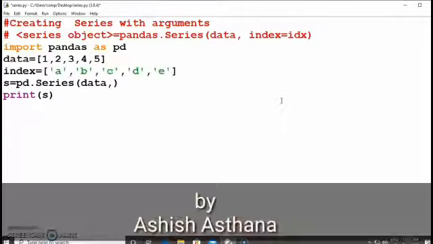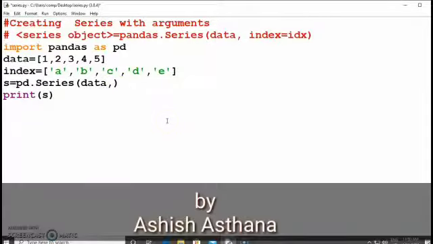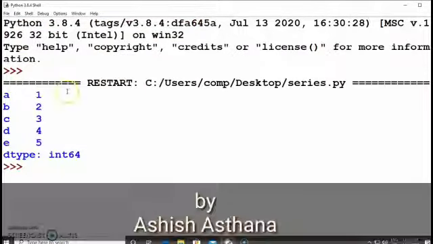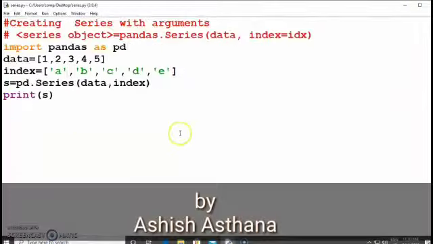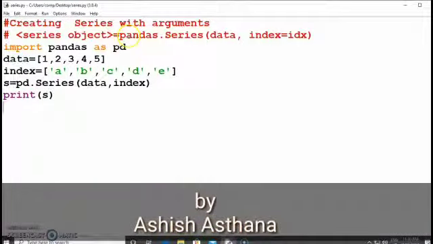You can also write in a different format. The output will be the same. Like data and index, it will display the same result. So you can write the statement as you like.